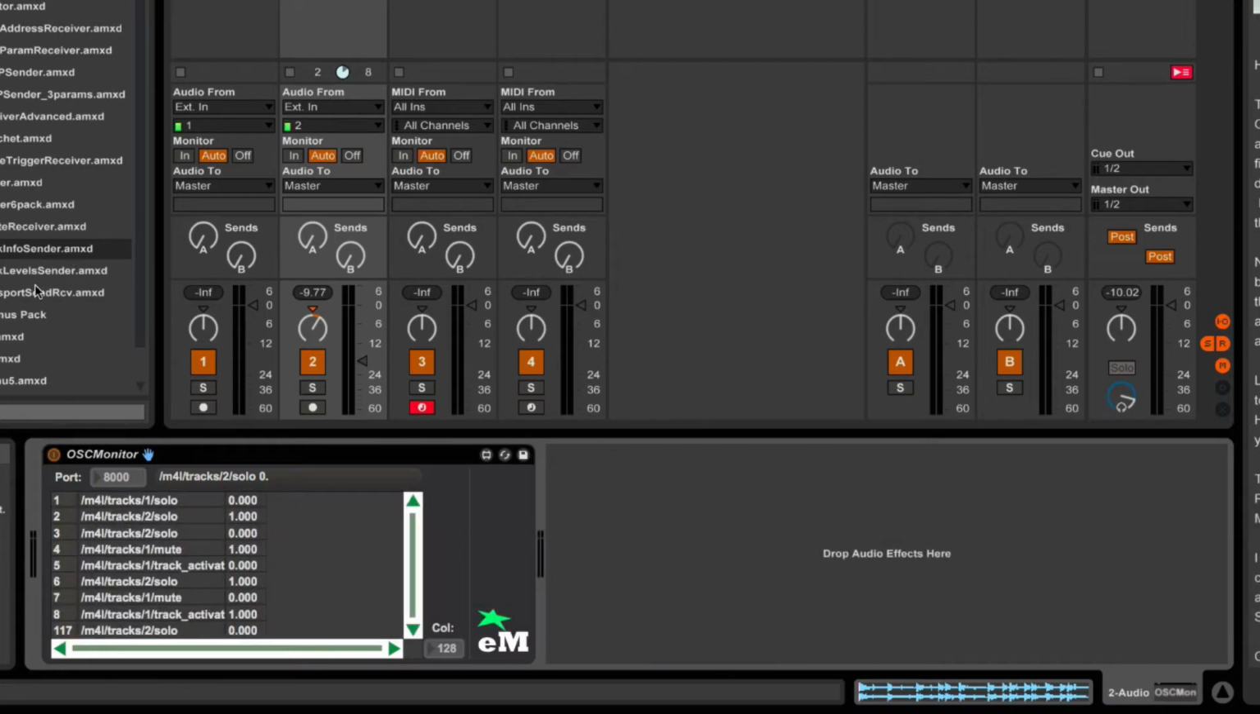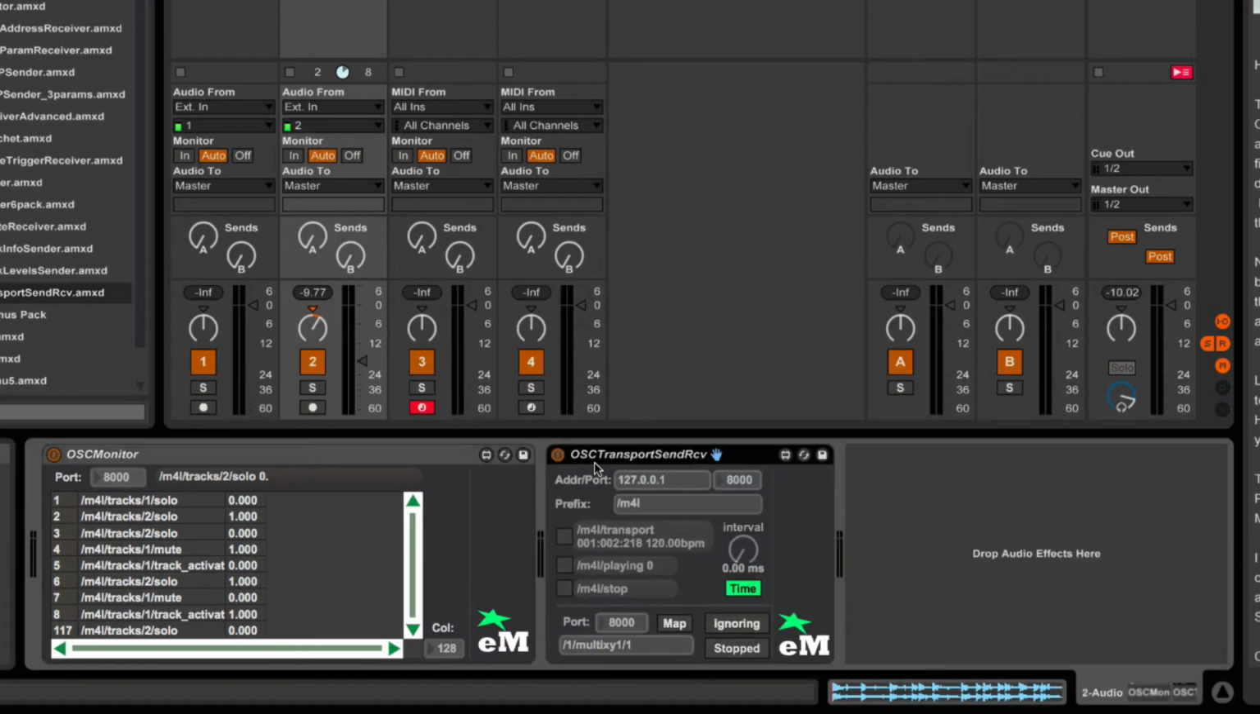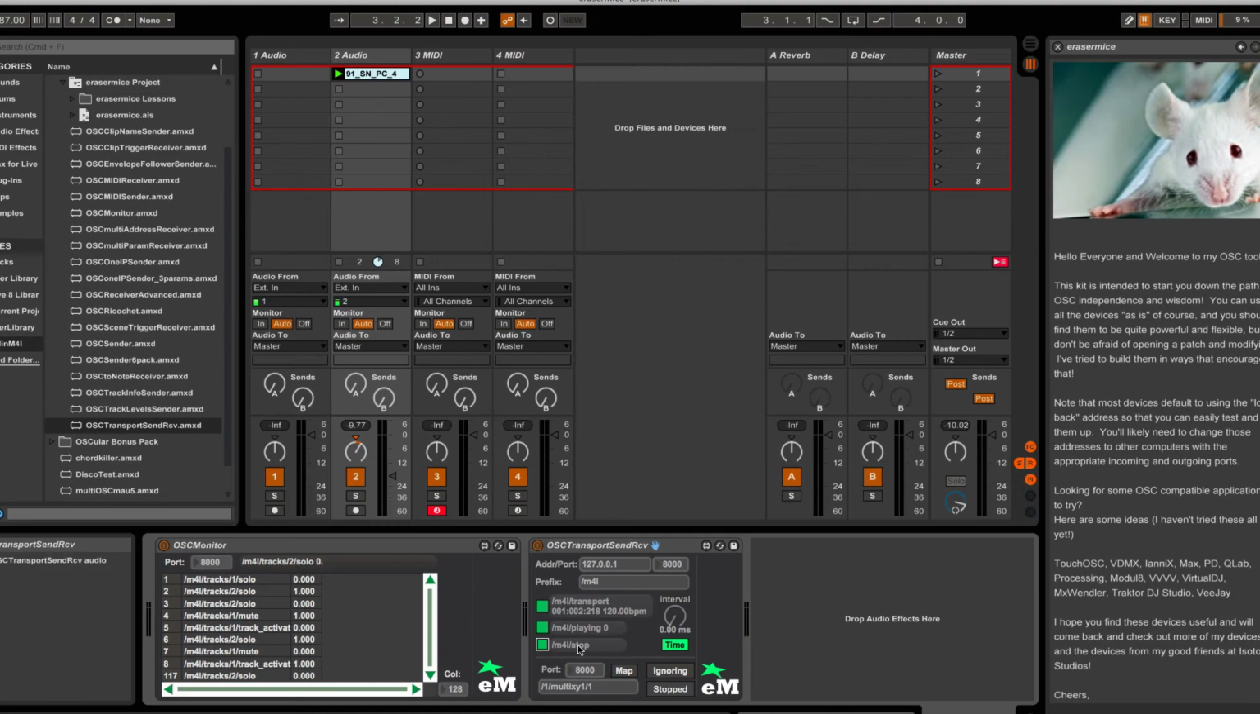Now, what other kinds of senders do we have? This is an important sender. This is a combination sender and receiver. This sends the transport information. For instance, I can choose to send out all my transport information at some interval. I'm going to send it out at roughly 23 millisecond intervals. You see the moment I hit play, the transport gets sent. You also see that the tempo is getting sent, so it knows 87 BPM.